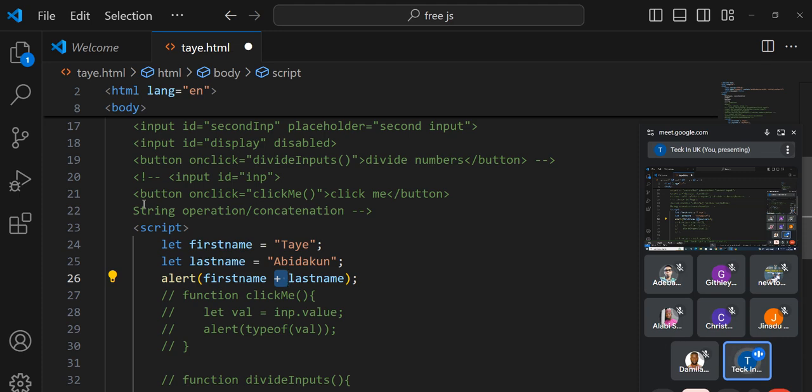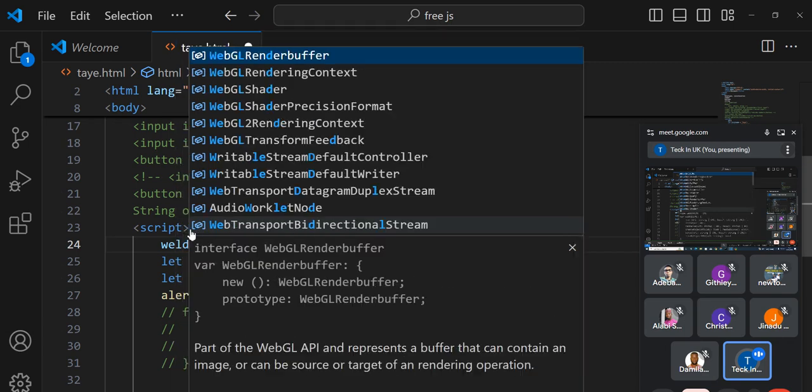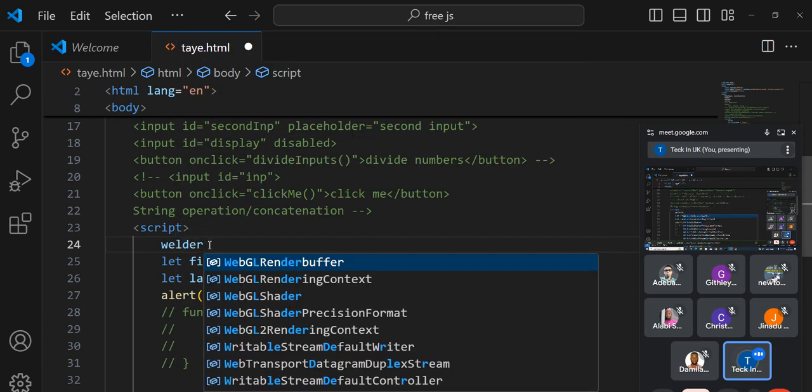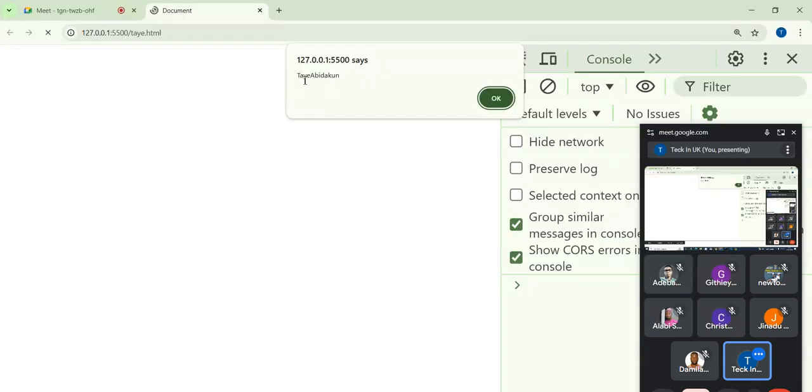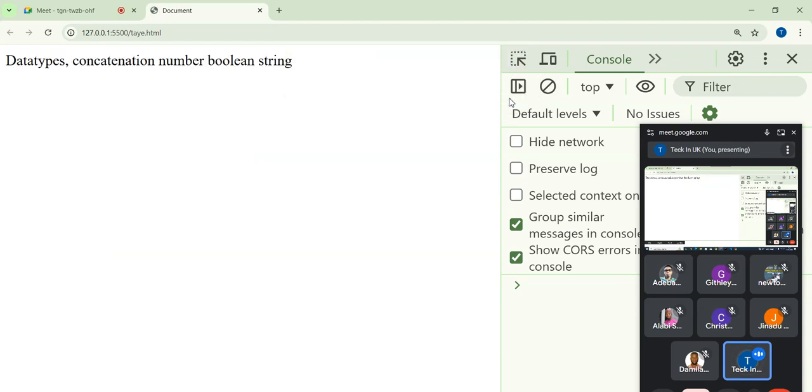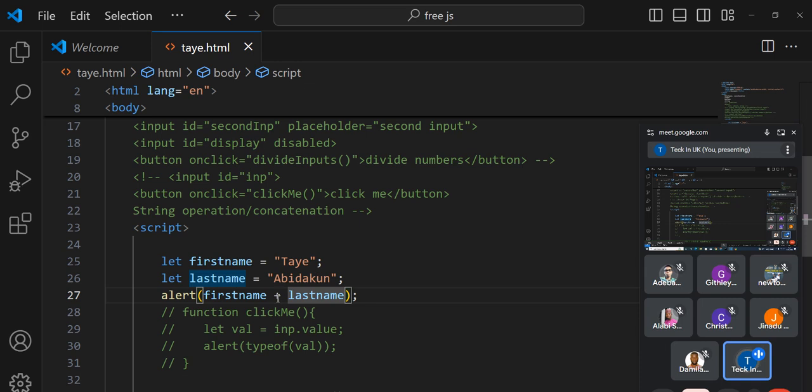Concatenation is like welding things together, like a welder welding things together, tying them together. So what this is going to do is that it will tie this and this together, and when you check the browser for the results, look at this, it has tied them together, right? So the plus sign in JavaScript, when it sees two numbers, it will add. When it sees two strings, it will concatenate. These are two strings. It's concatenating.